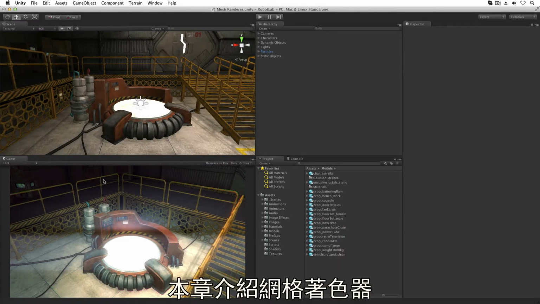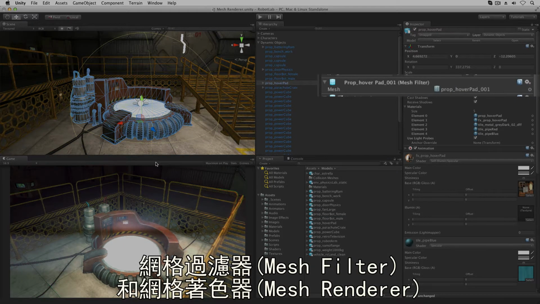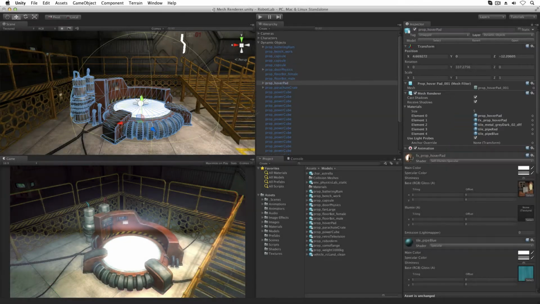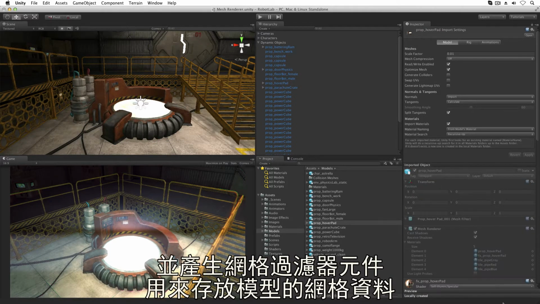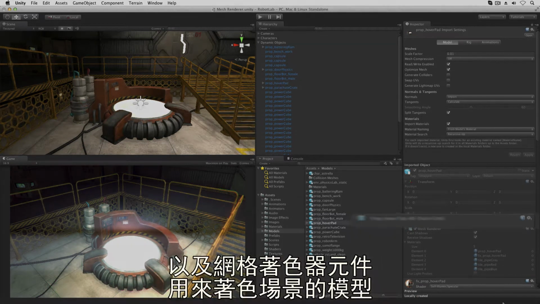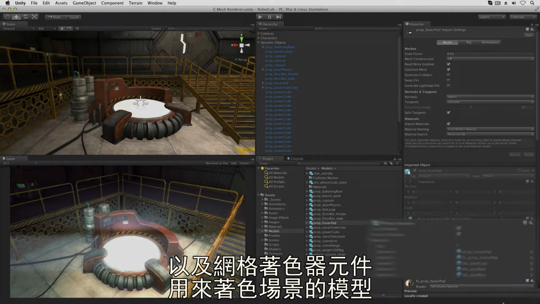The Mesh Renderer. To render a mesh, we need two components, the MeshFilter and the Mesh Renderer. When importing a mesh model, Unity will automatically create a prefab asset that includes a MeshFilter component to hold the mesh data for the model, and a Mesh Renderer component to render this mesh data in our scene.